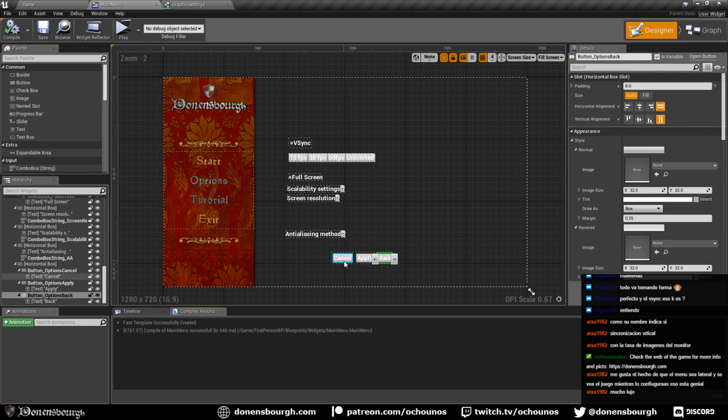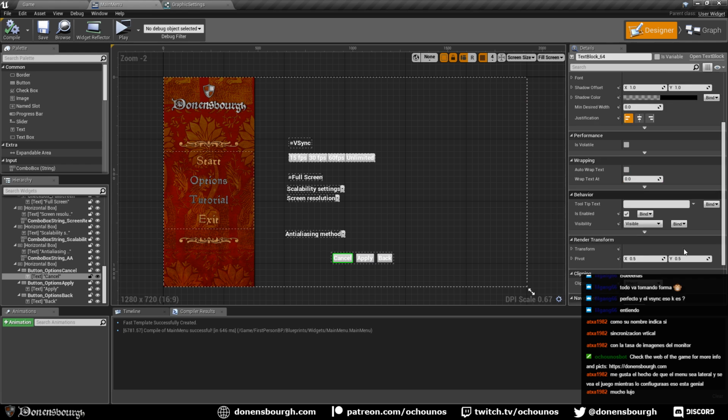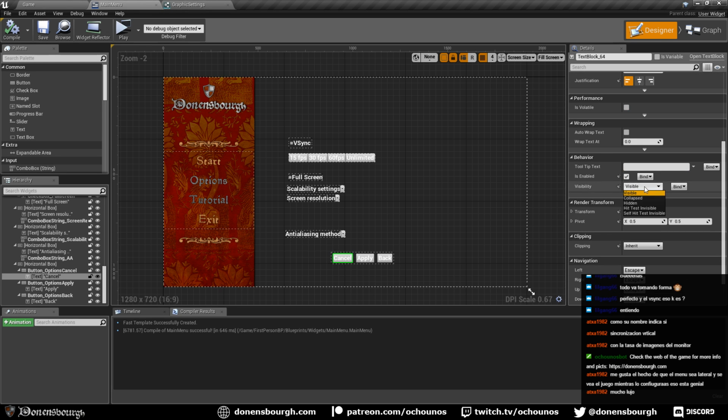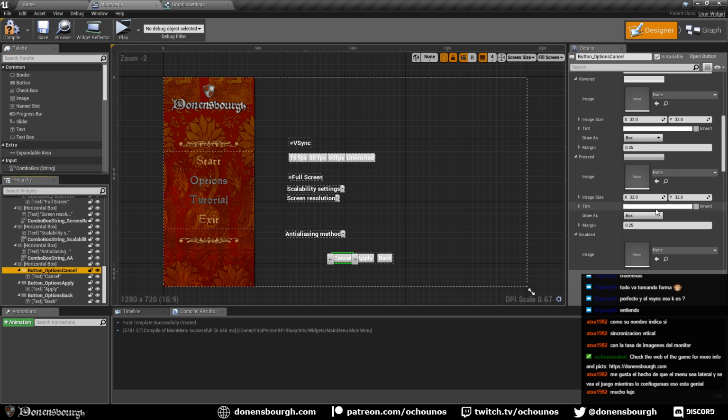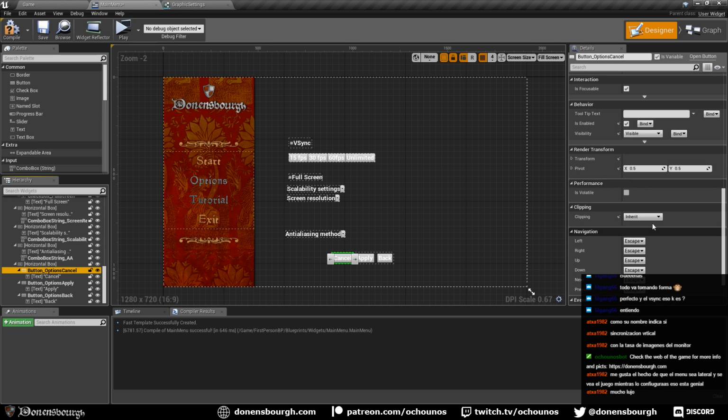A ver. Collapse. No. Visible button. A ver. Initially collapse. Este también initially collapse. Y este es el visible.